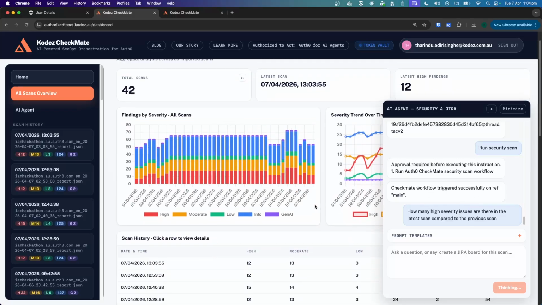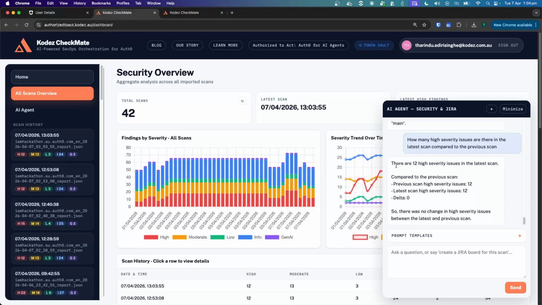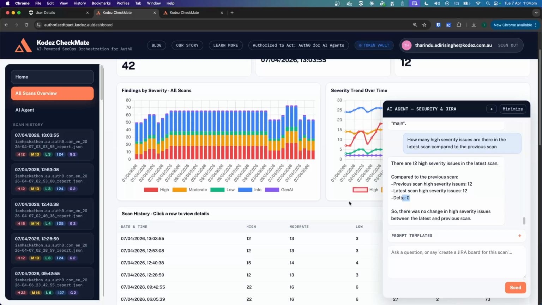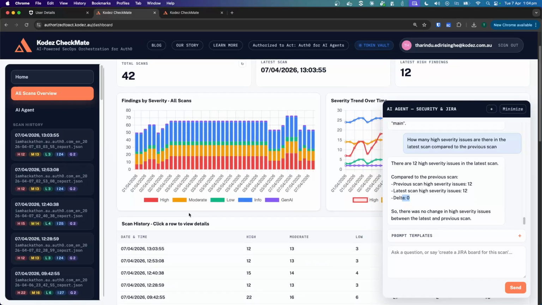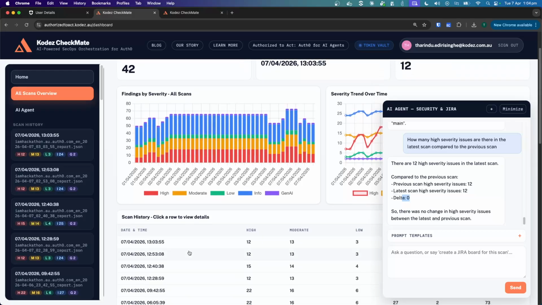So what it does is there's an LLM running behind, so it analyzes the data and then it shows you this. There are 12 high severity issues in the latest scan compared to the previous one. Previous one also is 12. Delta is actually 0, right? So you can actually query the output returned. And you can even ask for a recommendation.